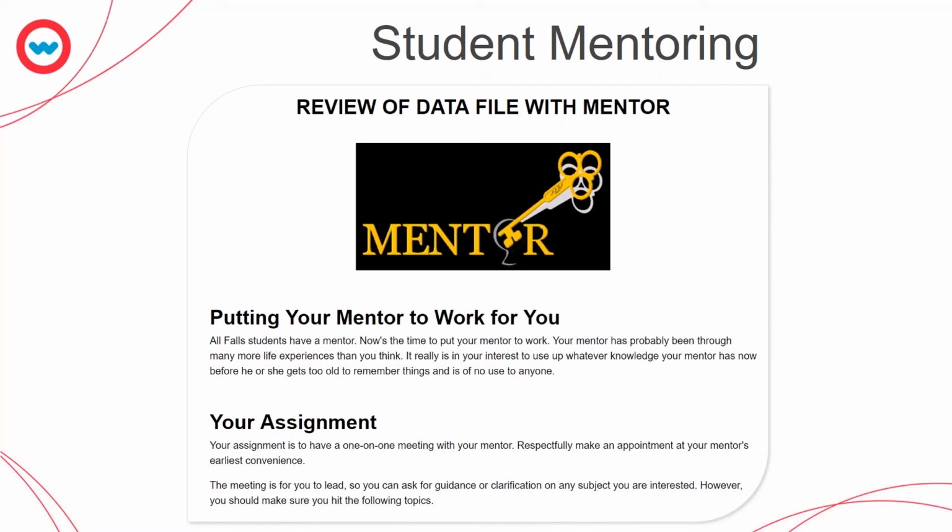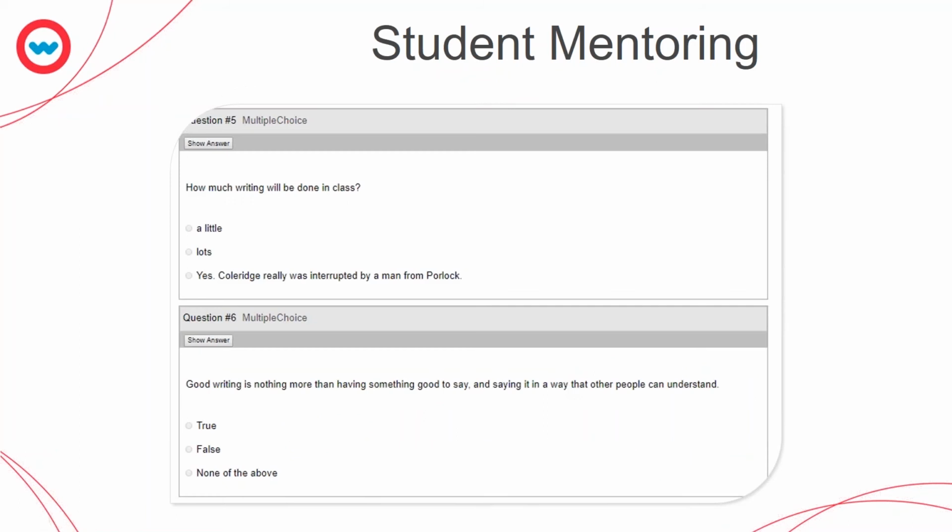Because it's important to remember that the students have free will. They don't have to focus on the work if they don't want to, or they don't find it interesting or meaningful. It also gives you an opportunity, if you can read this, to throw in little jokes that the students often appreciate, even if they're not terribly funny. At the end of the first paragraph here, it says, "It really is in your interest to use up whatever knowledge your mentor has now before he or she gets too old to remember things and is of no use to anyone."